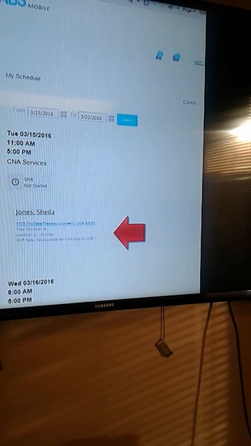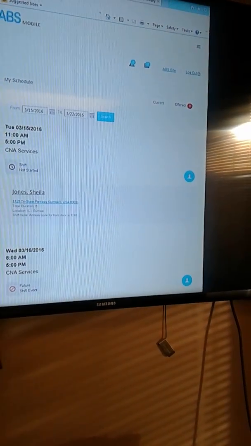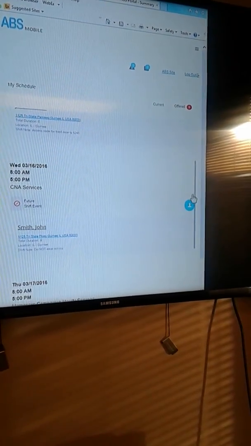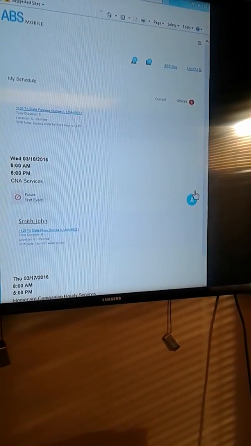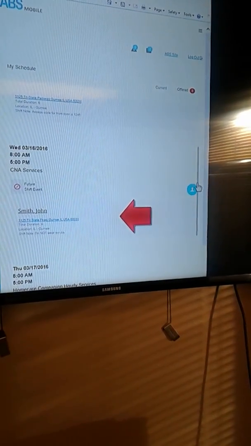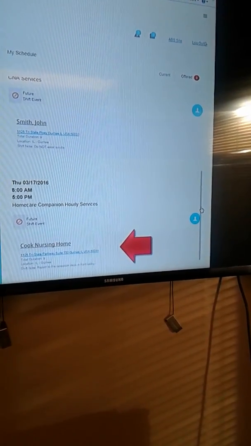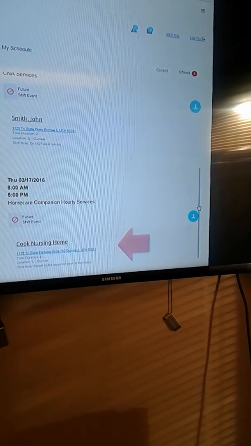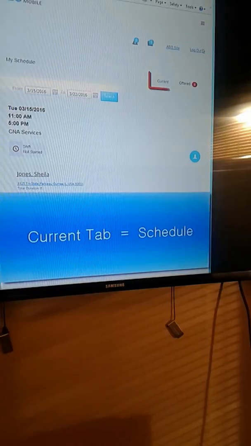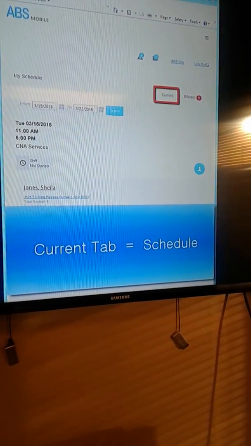To see my future shifts, I'll scroll down using my finger on a tablet or phone, or a mouse on a computer. We see that on Wednesday, I'll be with my customer John Smith. And on Thursday, I have a staffing shift at Cook Nursing Home. Okay, so now we know that the Current tab shows our current schedule with shift details.